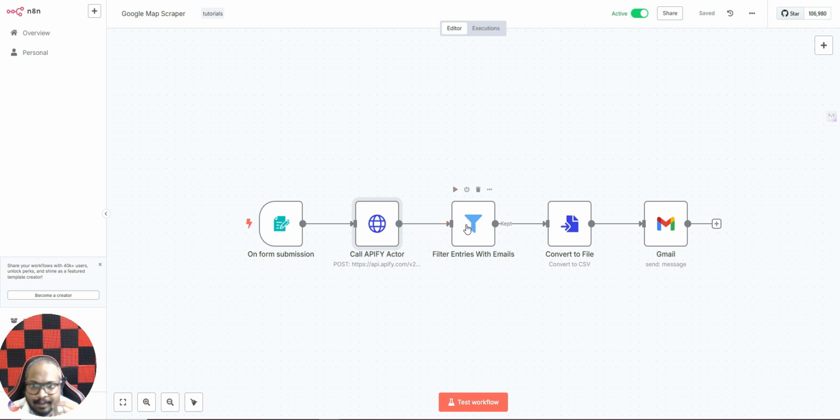Basically, because if you call this actor, it won't be giving you results with only emails. Okay, there will be some results without emails as well. So I'm just filtering all the entries which have emails in them.